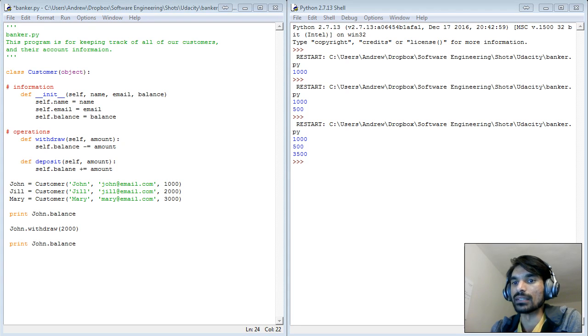With our blueprint ready, we are now ready to make objects. I've gone ahead and created 3 objects called John, Jill, and Mary, and each one of these is an instance or made out of the customer blueprint. And you'll notice here that each one also now has John, the name, john@email.com, and the account balance inputted into the class being called, right? And that's customer right there.